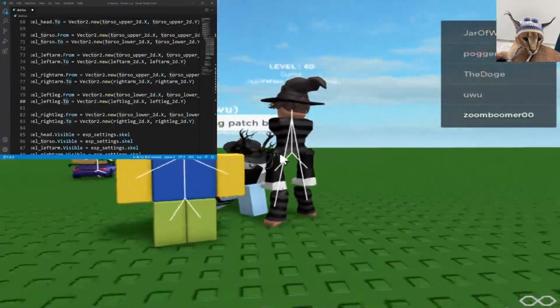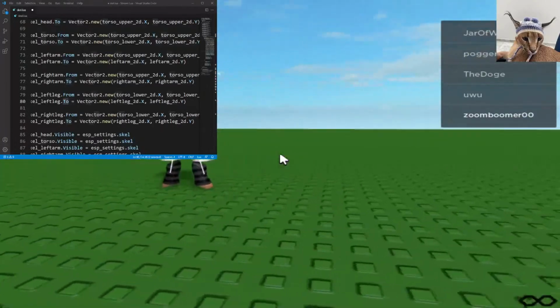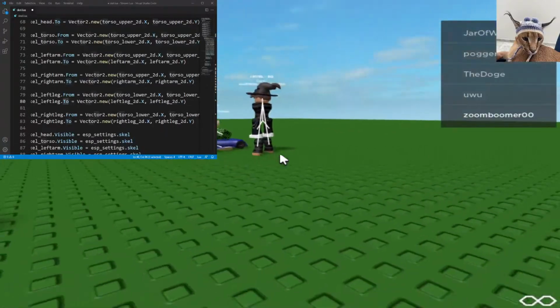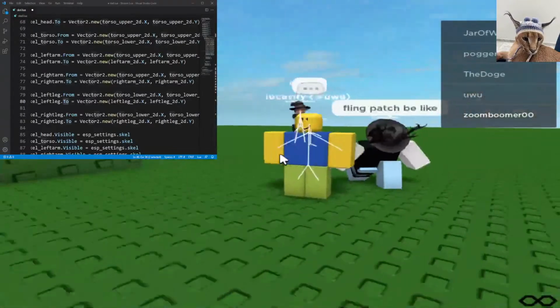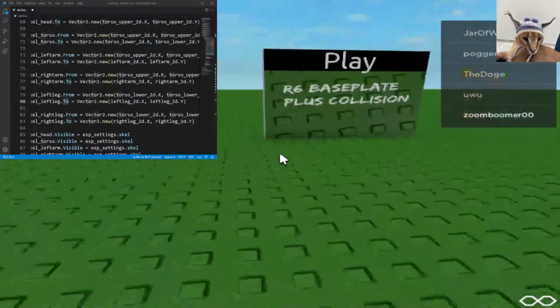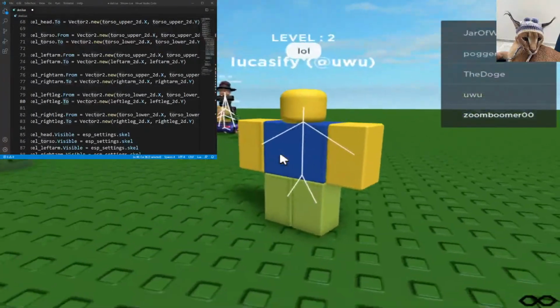Fling patch be like, what the fuck? Okay, see, that's why that guy's thing is messed up. I'm not even gonna explain why. But yeah, it's pretty basic.